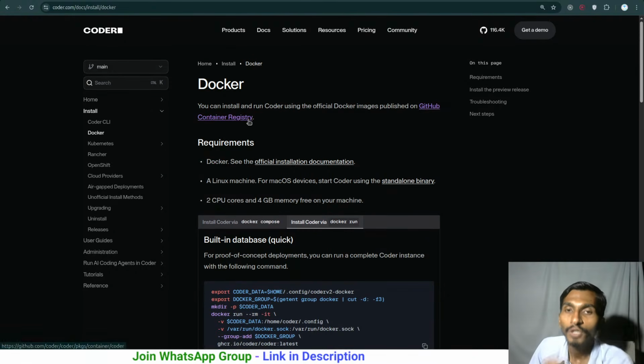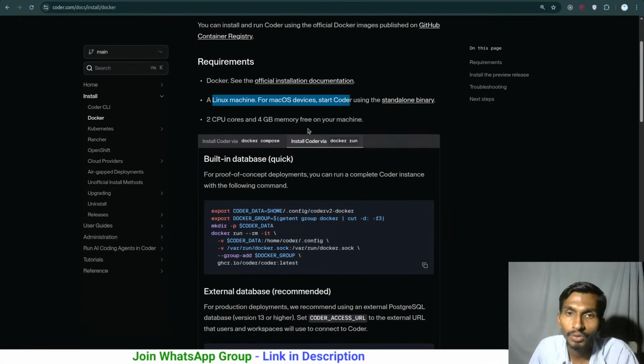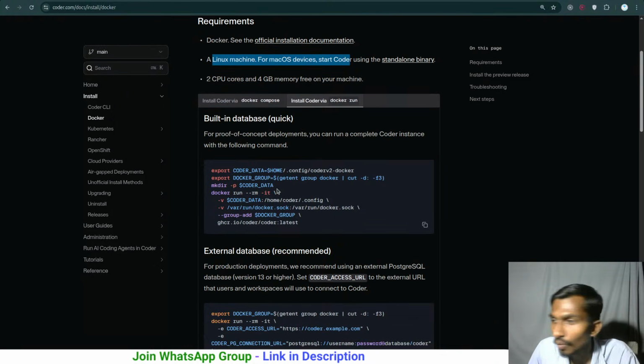So Docker: you can install and run Coder using the official Docker images published on GitHub. Requirements: a Linux machine or a macOS device to start Coder, and 2 CPUs are required. Install Coder via Docker run. So Coder, code server, coder.com.